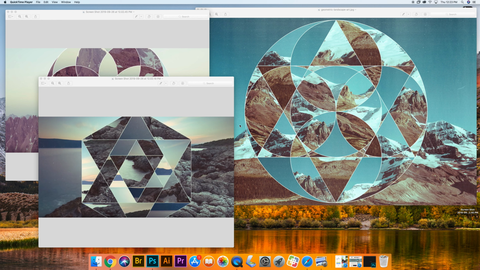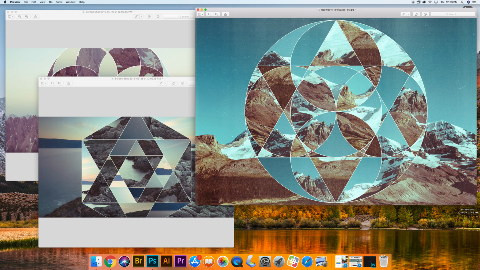This is a tutorial on how to create a geometric collage. Up on my desktop right now, you can see some examples of what this looks like. This is an example using both circles and triangles.